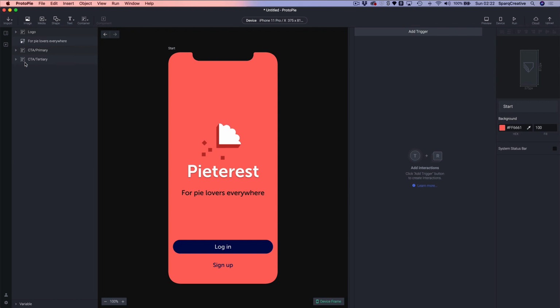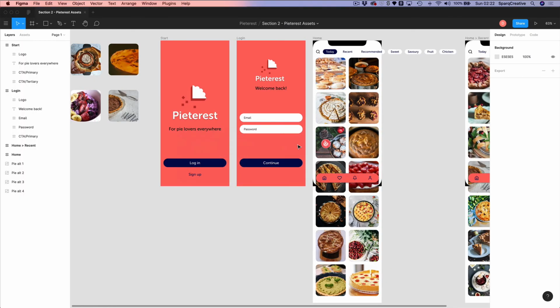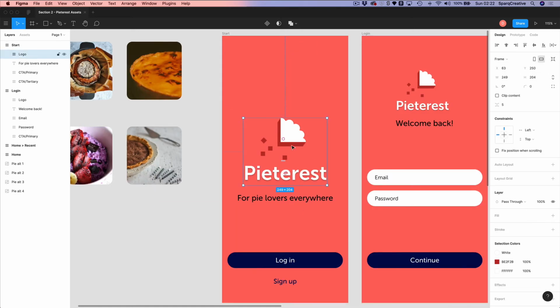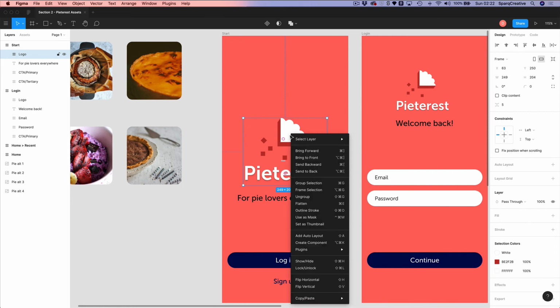But there are some features within ProtoPie where you're going to want to have SVGs inside of your file. So I'm just going to show you how to import an SVG, and it's relatively painless. So what we're going to do as an example of this is we're going to replace the Pinterest logo here. So if we skip back to Figma and we find our start screen, and we're just going to select the Pinterest logo, and we're going to right click or control click if you haven't got a 2-button mouse, and we're just going to choose copy paste, which is at the bottom of the menu, and we're going to choose copy as SVG.